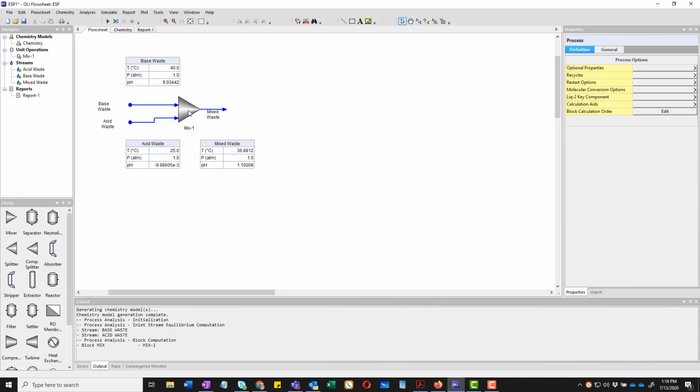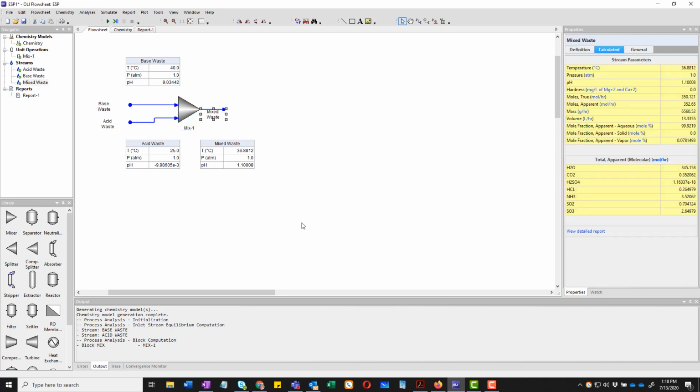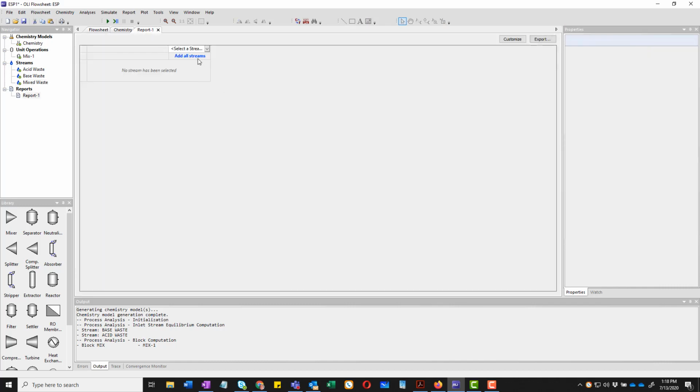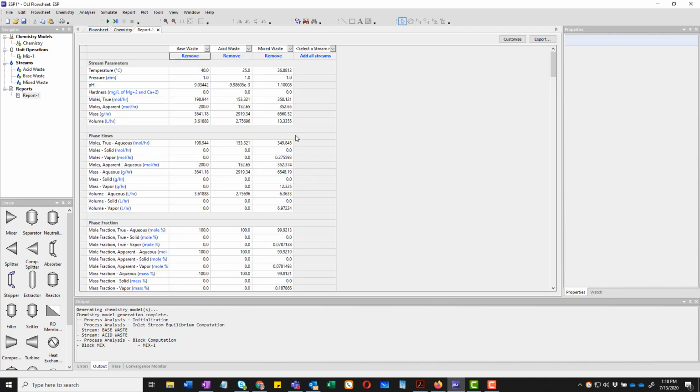We're actually going to take this stream. This stream here in mixed waste actually has some additional information. If we go back to our panel, you can see that on a mole fraction basis, it's about 99.9% liquid and a little percent of vapor. We can now look at all of the stream compositions here. We build a report here, and we're just going to add all streams. So there's only 3 streams here, so you can see a summary of all the stream data as well.